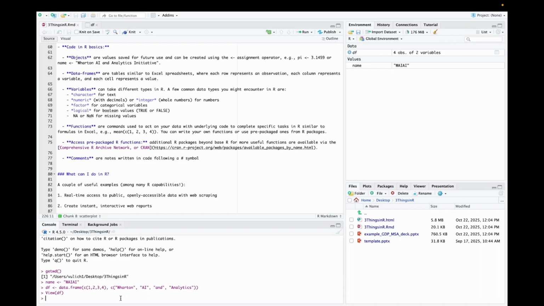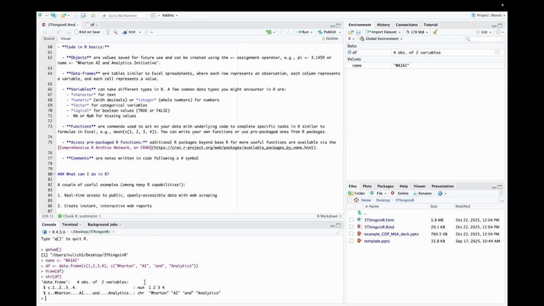Variables can take different types in R, similar to Excel data formats. A few data types you might encounter are character for text, numeric or integer for numbers, factor for categorical variables, logical with true or false, or NA for missing values.